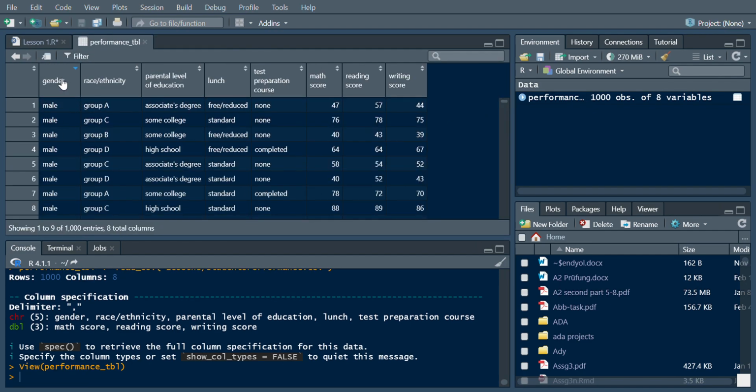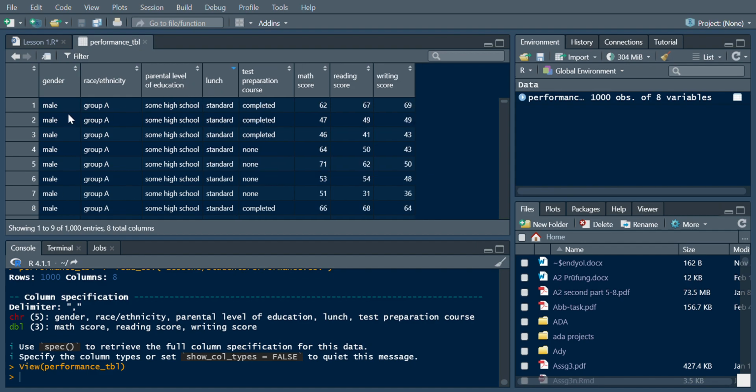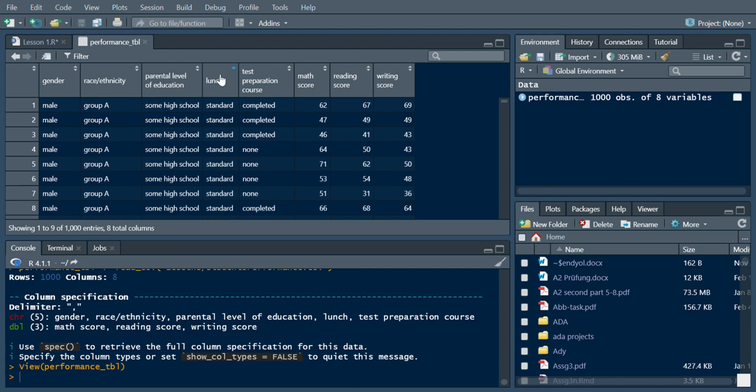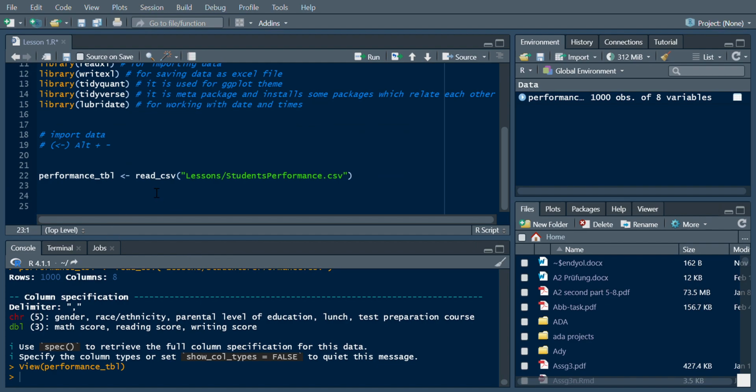This is gender, the students' gender, male and female. This is ethnicity. There are 5 ethnicity groups of students: nationality, ethnicity, race. Parental level of education. This is their parents' educational level. Lunch. These students have lunch, and this is information about it. Test preparation course, completed or not. Math score, reading score, writing score. This is our data, students' performance.